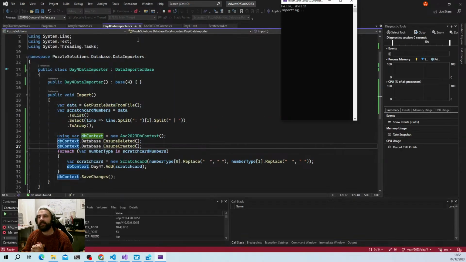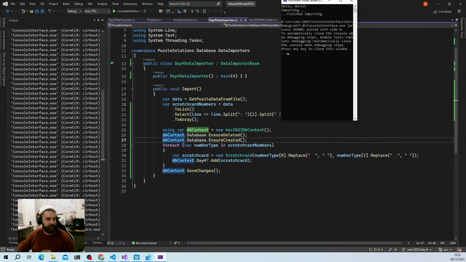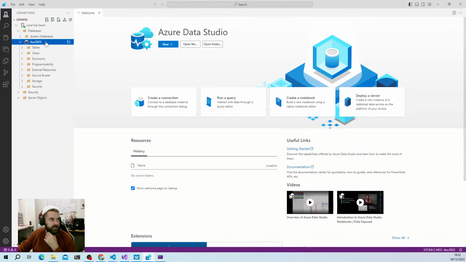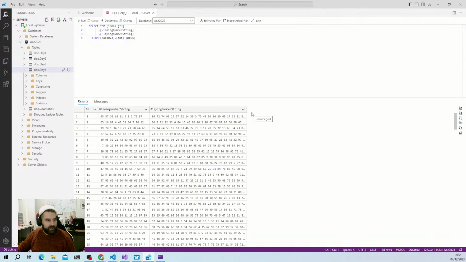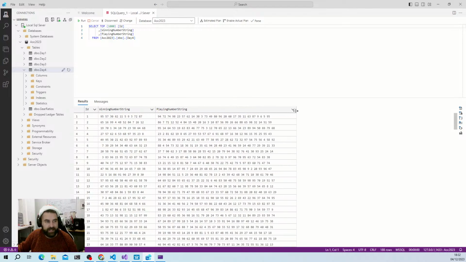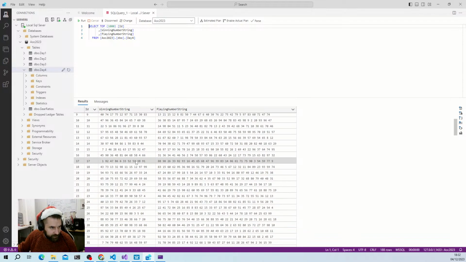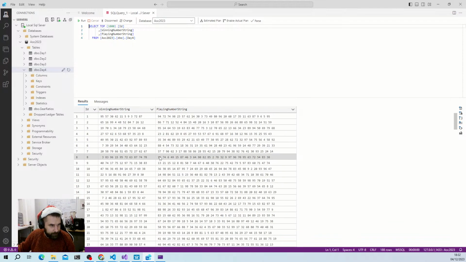So we're going to run this, and it's finished importing. We're going to jump over to our database, and we're going to refresh this, and we're going to have a look in tables. We've got day 4 there, lovely. We're going to select the top 1000, and wha-bam! All with a single space by the looks of it. Yep, looking good. We've got our winning number string and our playing number string. Our playing number strings are the long ones, winning number strings are the short ones. This looks like it has worked perfectly.